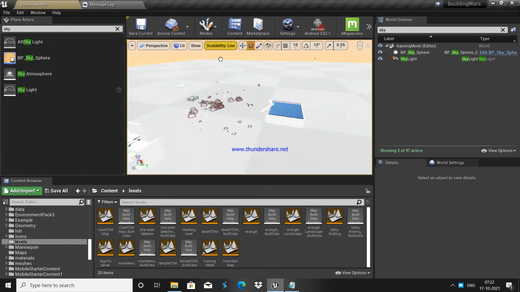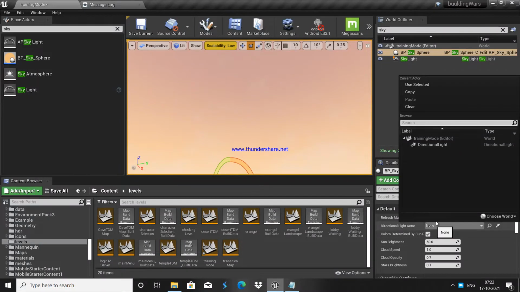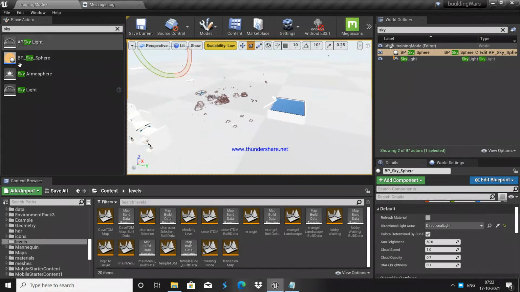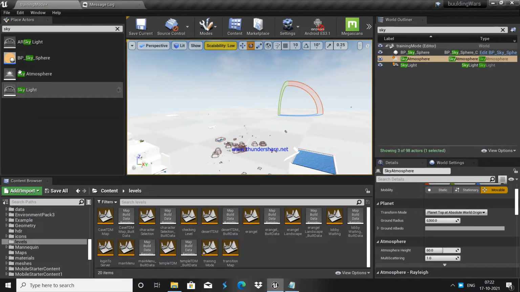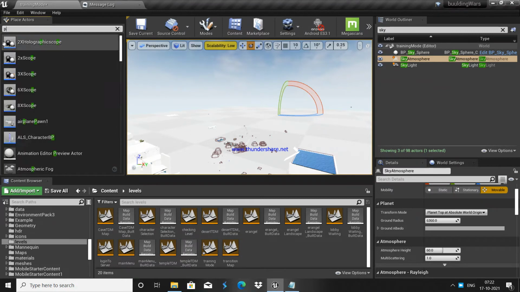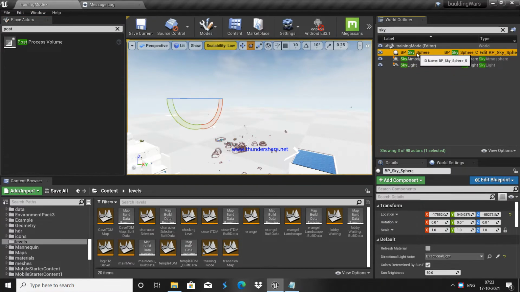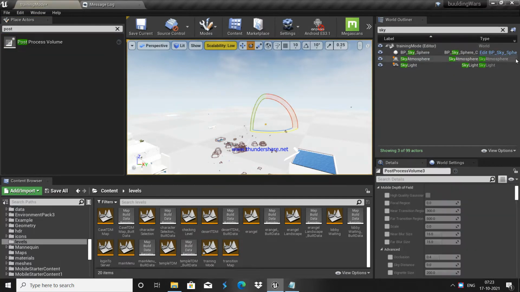Now go to your BP sky sphere. We just add sky, go to its directional light, and go to its sun direction light. Okay, and add sky atmosphere as well, and we already added the skylight. Fine. So go to post process, sky atmosphere, skylight, sky sphere. Okay, click on refresh material just to make sure it is up to date.